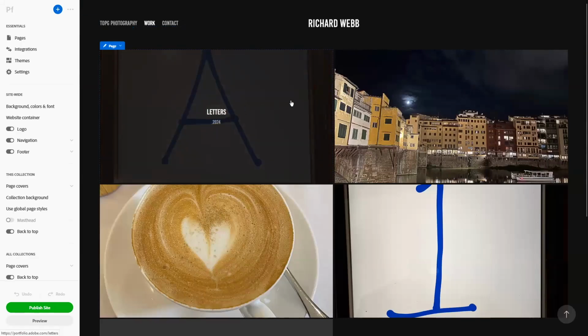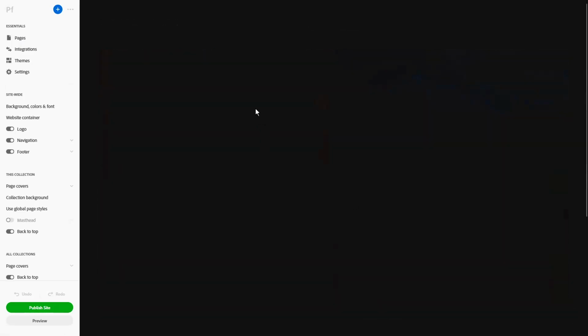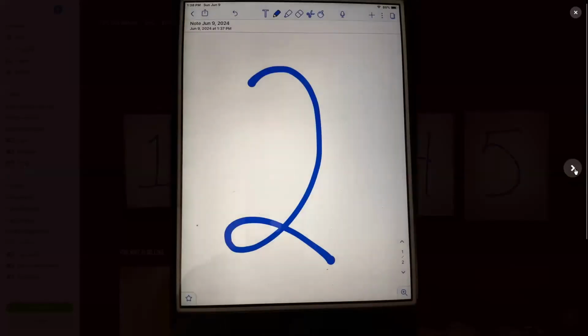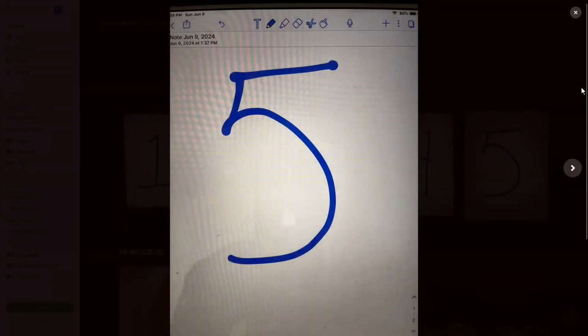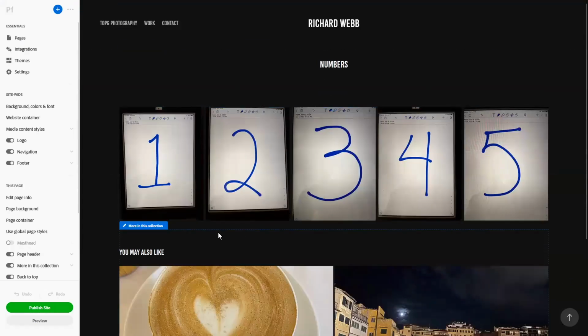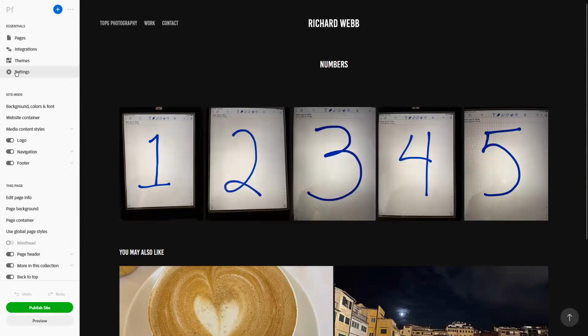Hover over this, you're getting letters. Hover over that, you get Pontresina, numbers, Milan. So we click on numbers. We want to take a look at numbers. 1, 2, 3, 4, 5. Is everybody with me so far? Okay, a couple more things in settings. Let's go back to settings.